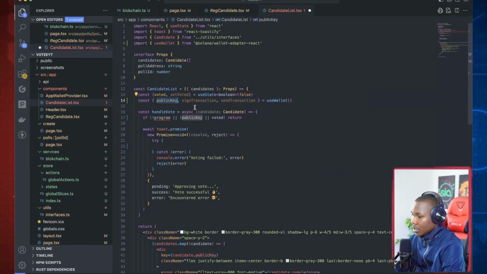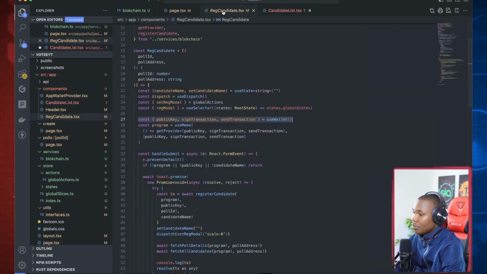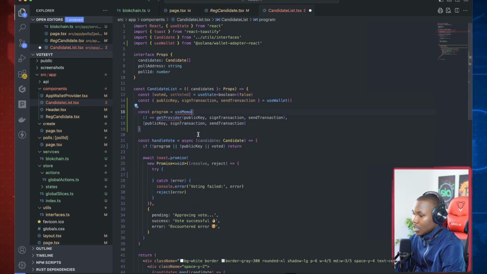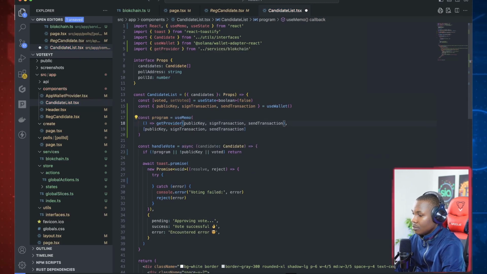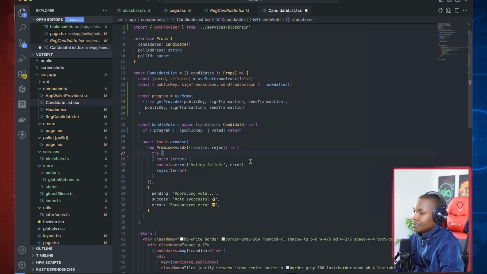This is the public key, and this is transaction details for. We need this to be able to form our program. Okay, so this is our program. I'm going to copy it, bring it here. Make sure I import this memo and get the provider from blockchain service. So you can see all this information is totally ready.